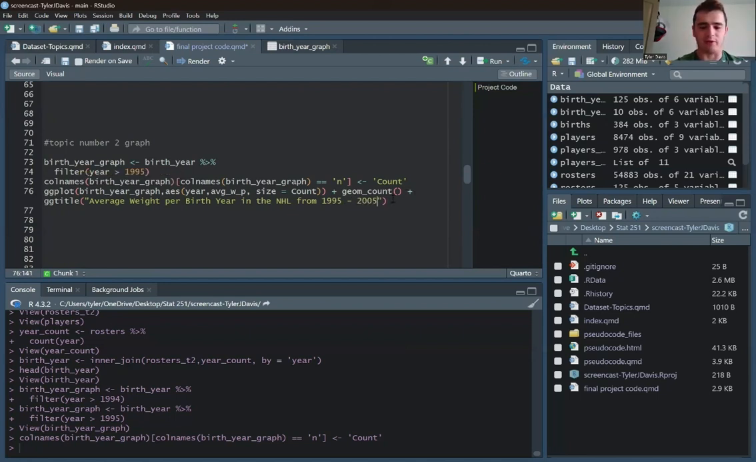Let's get some axes titles on here. What is this going to be? Our Y is going to be our average weight in pounds. And then what do we want our X label to be? We want our X label to be year. So now we have this nice little thing set up here. And let's go ahead and see what this looks like when we graph it.